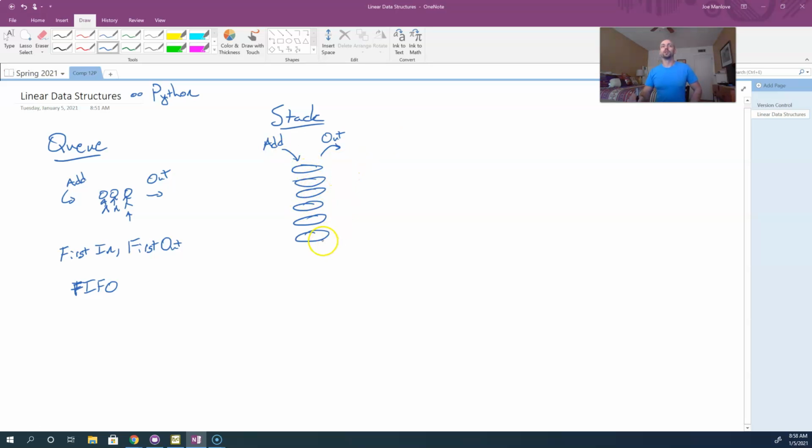So this is what's called last in, first out, a LIFO structure. Okay, so that's one option. These are our two easiest options to start with.